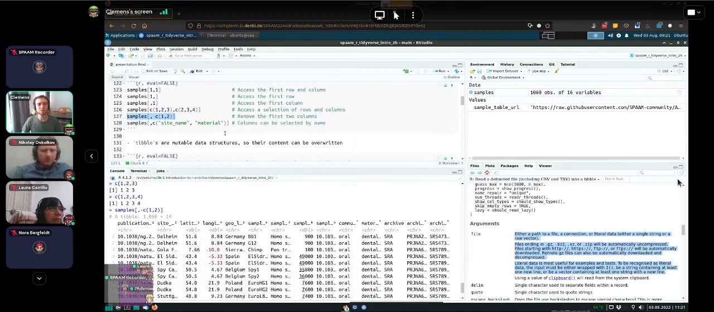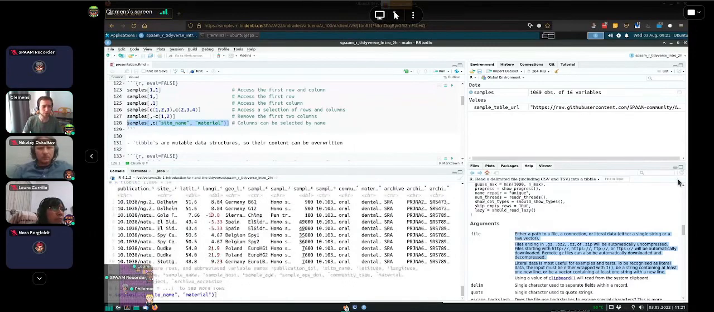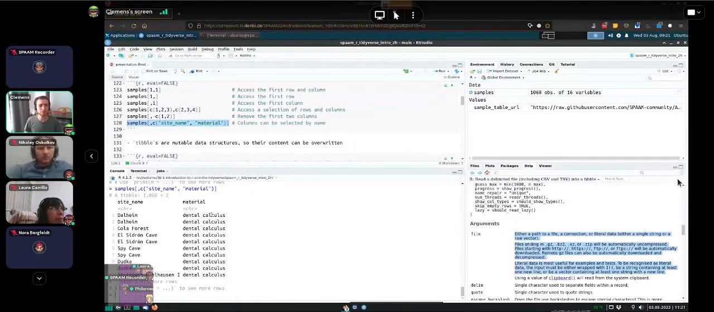And this indexing cannot just be done with numbers, so with indexes, but also with names, with column names. So with this command here, we would just get a subset of our table with only two columns, site name and material.